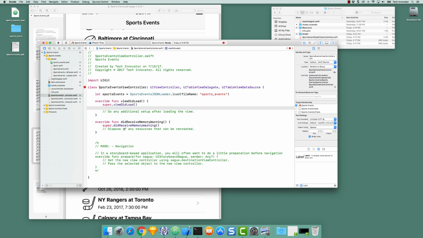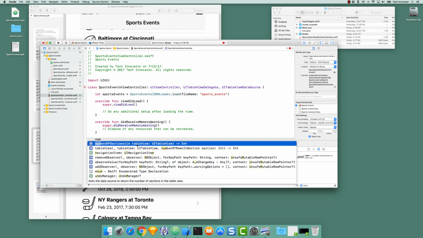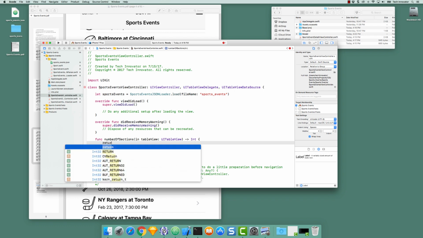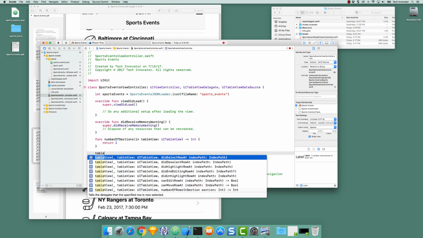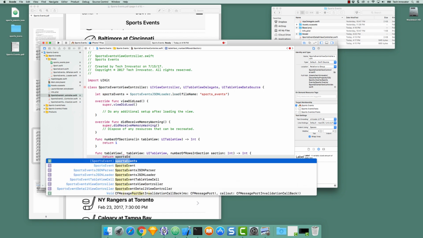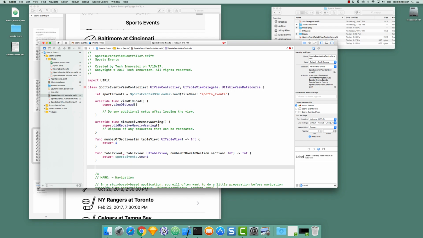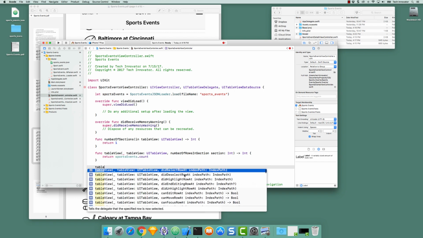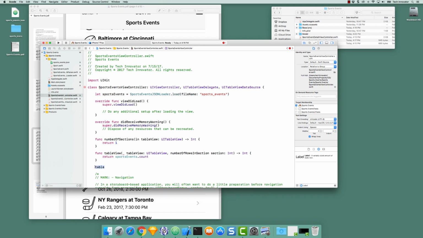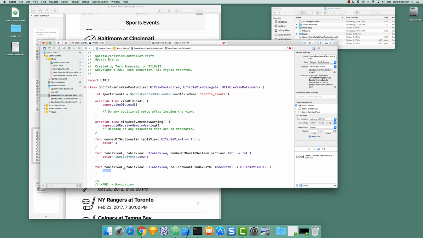So now we have sportsEvents, we can go through and finish building the support for the table view. So we're going to have numberOfSections in tableView, and this is going to have one section. And then we're going to say tableView, and we want the numberOfRowsInSection, and this will be sportsEvents dot count. Then we want to have tableView, and we need to create the cells. And since I'm not seeing that immediately, I can just type here cell, and it will give us tableView cellForRowAt indexPath.